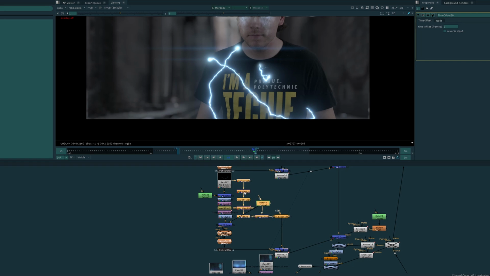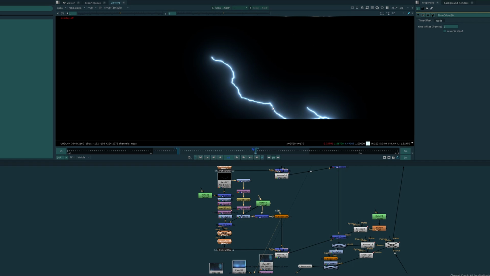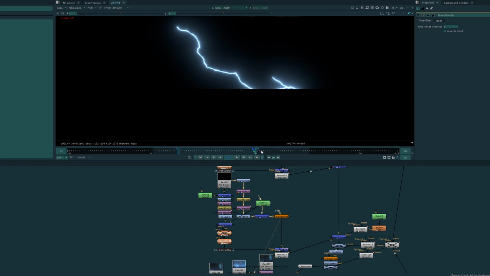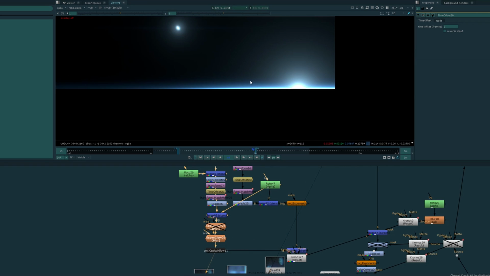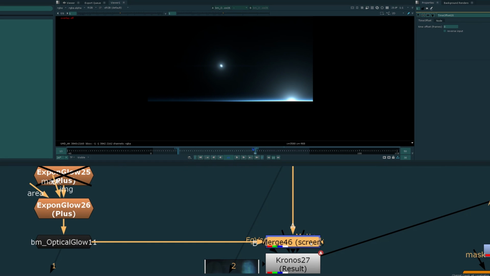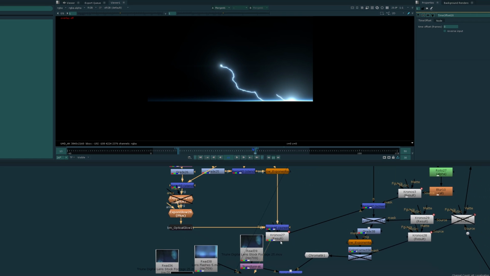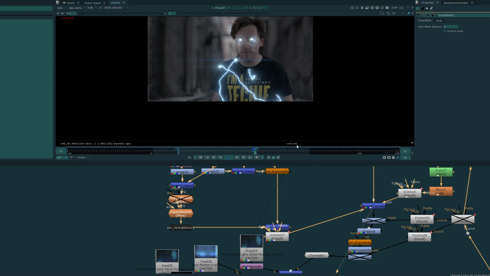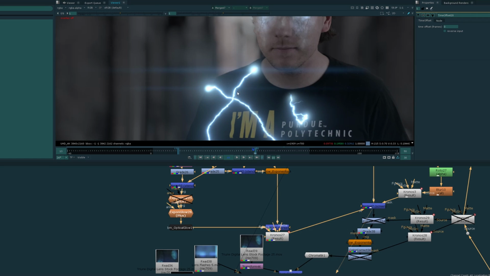So there are kind of two paths here for how I created each lightning effect. There is this path, which is just the raw color data for the lightning strike and the basic glow. And then there is this path here, which are the little highlight points where it's supposed to connect to him. And then I have those mixing together and screening. I did a retime, and then I screen it back over the final comp.